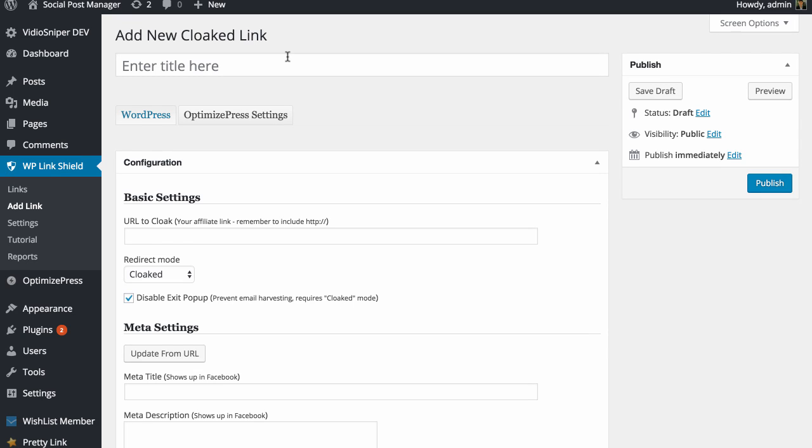I'm excited to show you the software in action. This is the second version of WP Link Shield, and there's a few additional features in this software from the first version that I think you'll really like. So what is this first of all?